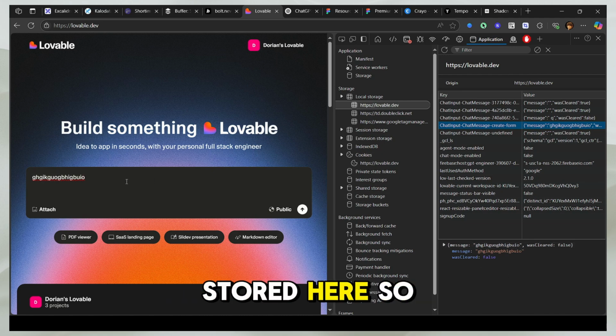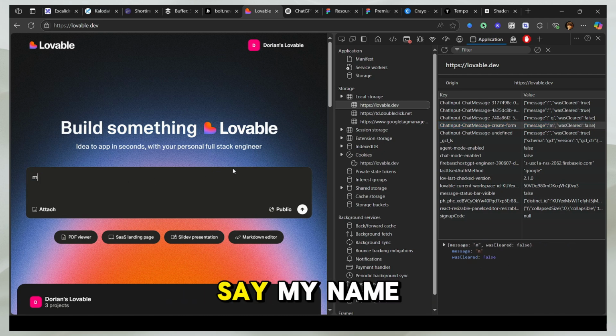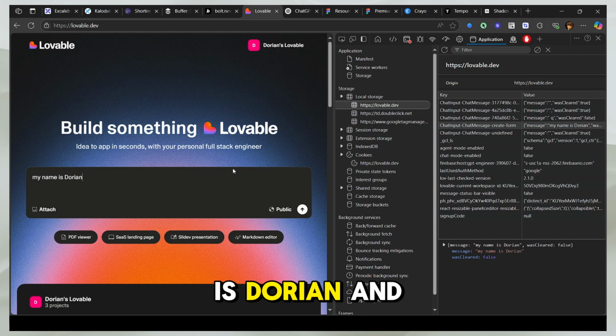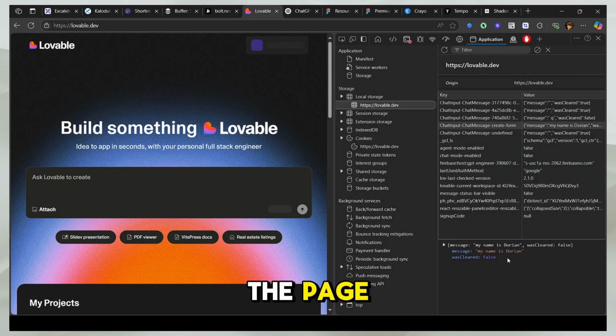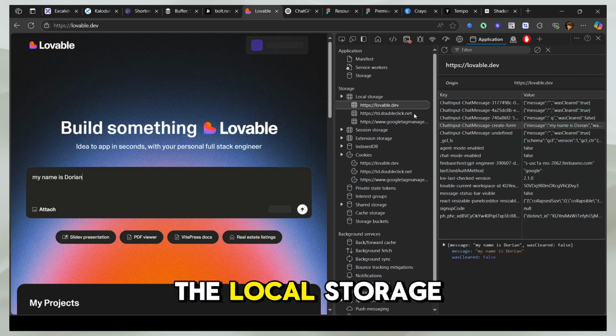So this is stored here. So let me even remove this. I'm just going to say, my name is Dorian. And now you can see they're storing it. So when the person comes back, even after refreshing the page, this is maintained. The local storage is maintained.